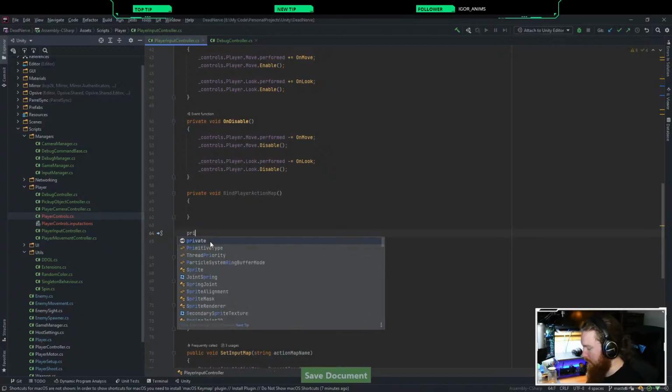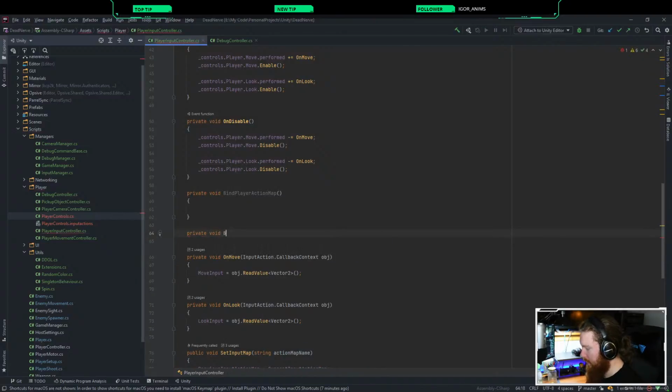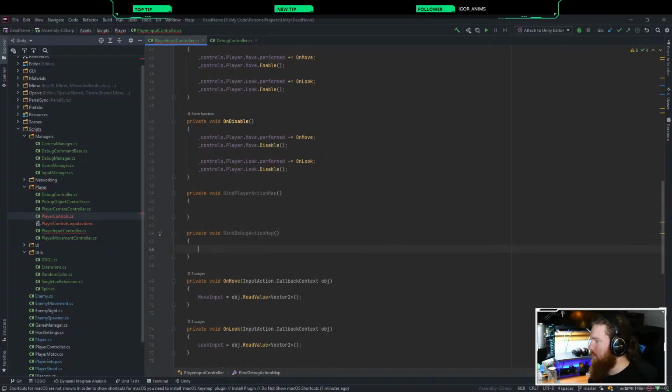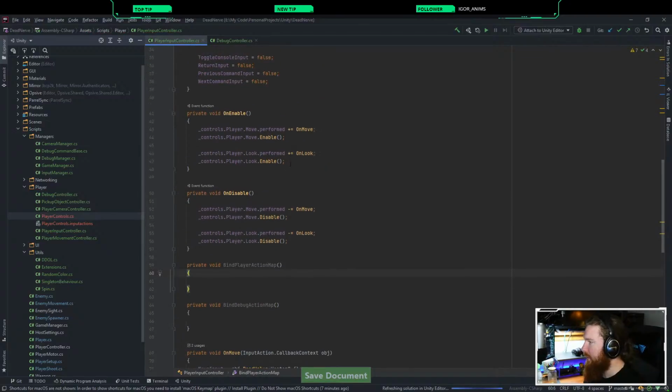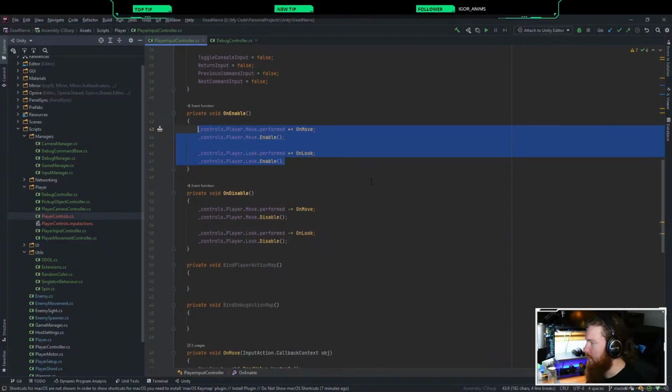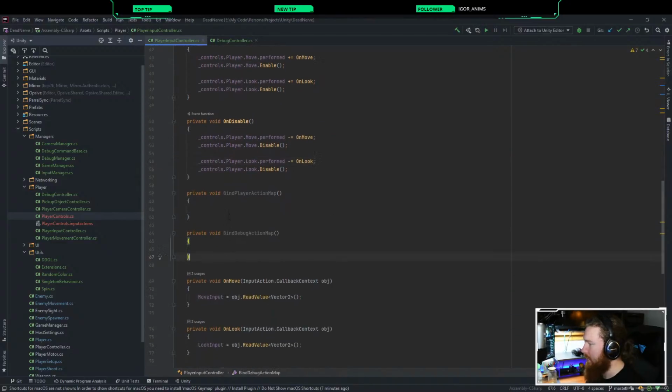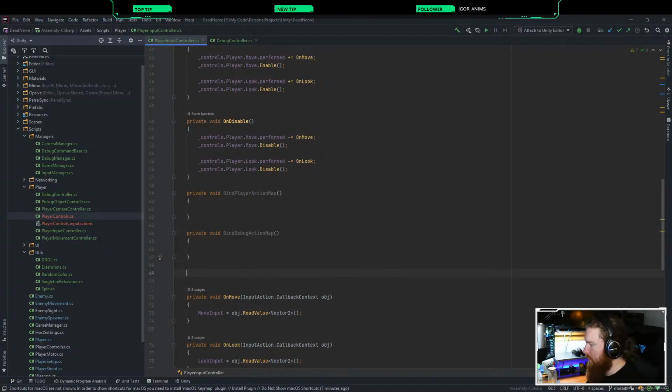And I'm gonna make another one called bind debug. Okay, so these are currently player one, so. Oh wait, I need to be able to, okay. Hold on, I gotta do more. Void unbind debug.